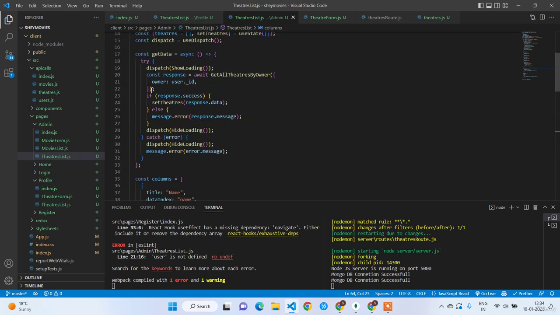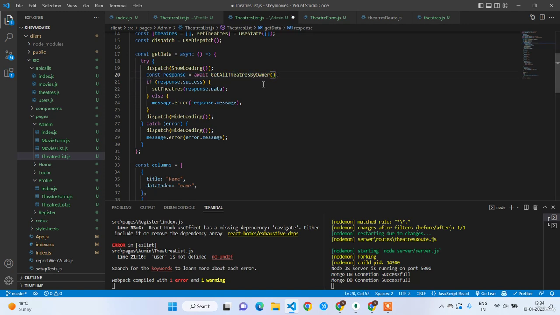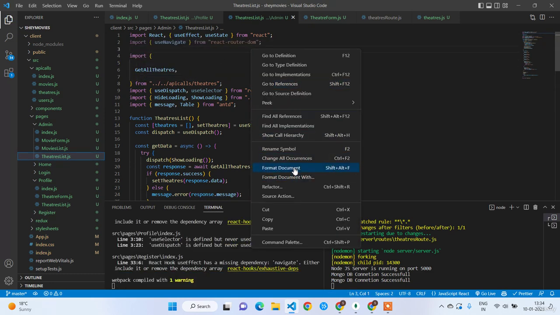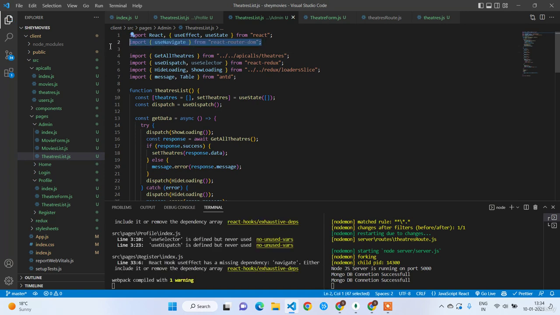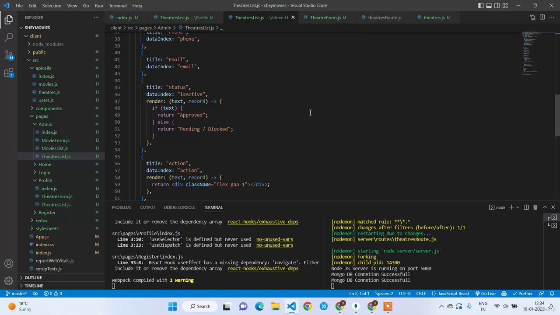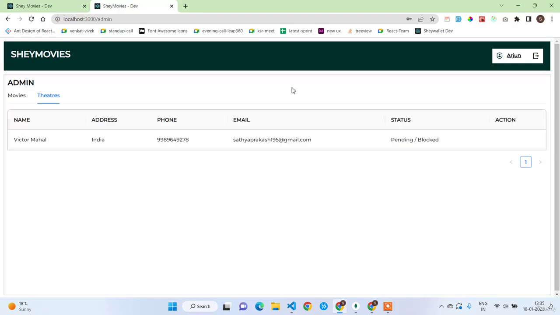In get data, instead of get theaters by owner, we are going to call get all theaters. Get rid of the delete theater and also get all theaters. So we have formatted the code, and it is working as expected now. Let's see the output. Awesome. Here you can see admin is able to see the list of theaters.